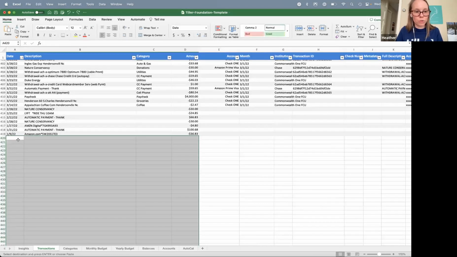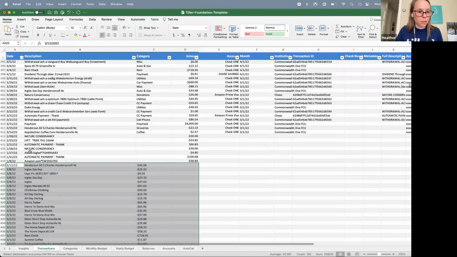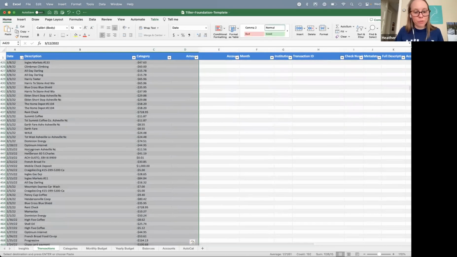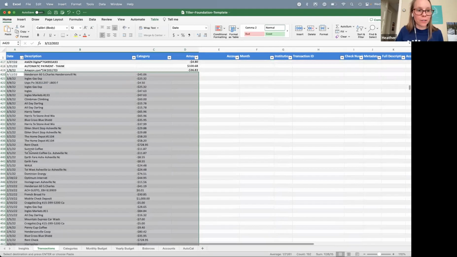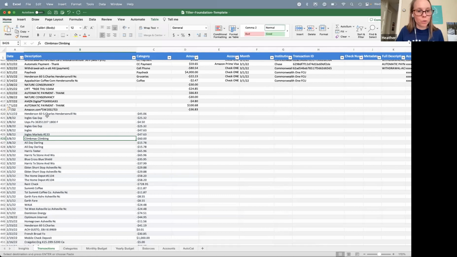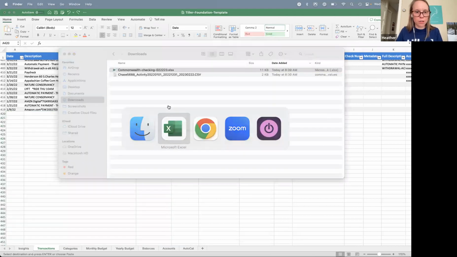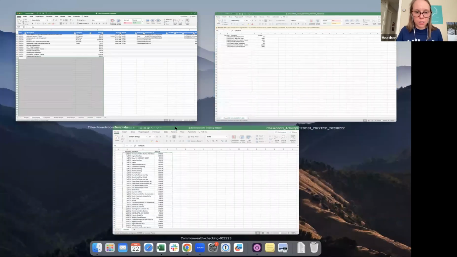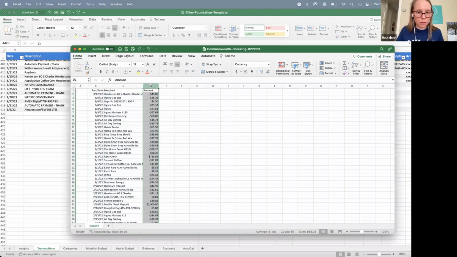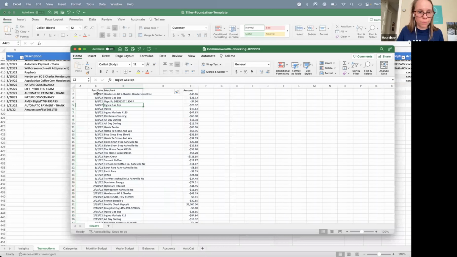Sorry, I'm used to doing Command Shift V, which is the paste special values only, but if you just do a normal paste, it should work. Oops, I skipped a step. What did I do wrong here? I needed to add the column for the category. So there we go. Okay.